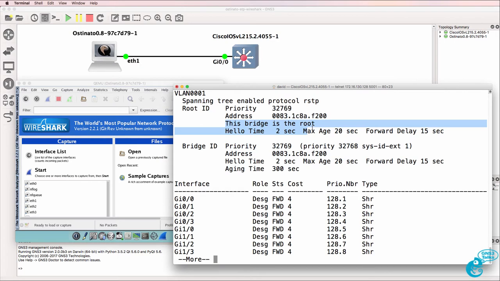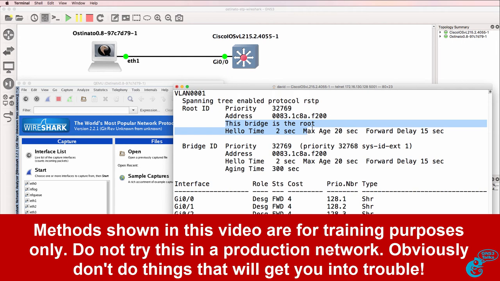This is one of multiple videos discussing Ostinato. In this video, I'm going to show you how to use Ostinato to inject bridge protocol data units, or BPDUs, into a network to disrupt a spanning tree topology.